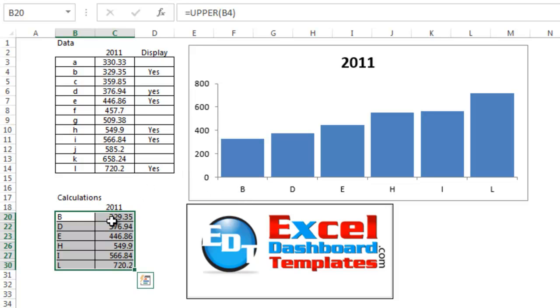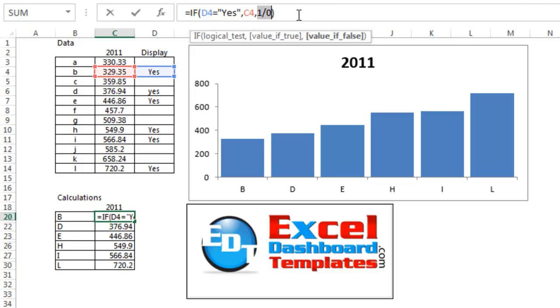displaying those. What he's doing is he's got a simple formula in here. It says equals IF D4 is equal to a yes, then let's show C4. If not, let's input 1 divided by 0. Well, 1 divided by 0 is an error, right? It's going to give you a number error because it's not a real number. And so what that's going to do is put a number error in here, and then he has a macro that says if any of these cells have a number error in them, hide the row.